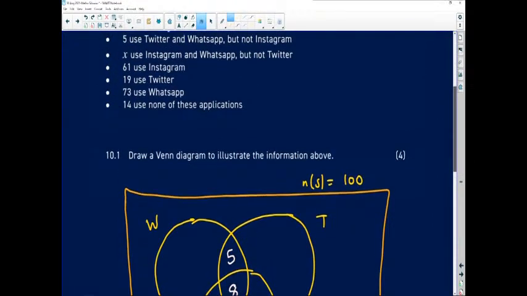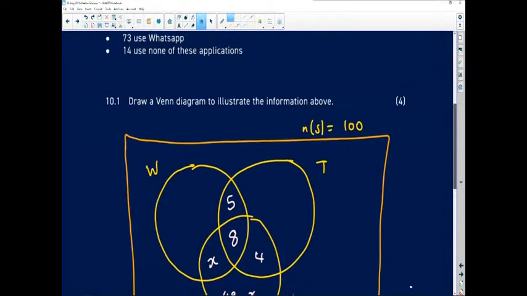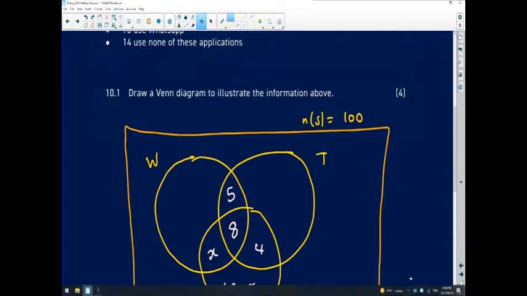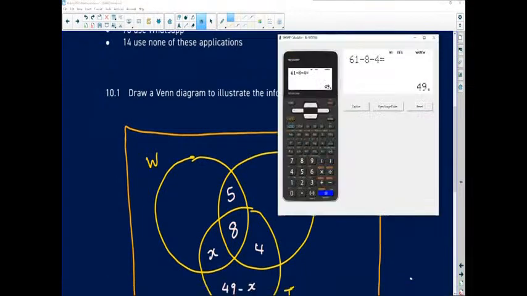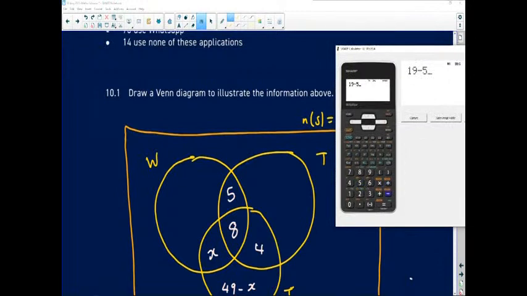Next bullet point says 19 use Twitter. I can't write 19 on the Twitter circle because we already have 5, 8, and 4 kids there. So out of that 19 that we're interested in, let's put them down. 19 people use Twitter. Let's take away the 5 that we have already accounted for that are doing WhatsApp and Twitter only. We also have to take away the 8 that are doing all 3. We also have to take away the 4 that are doing Twitter and Instagram. What do you end up with? You end up with only 2 kids that are just doing Twitter and nothing else.